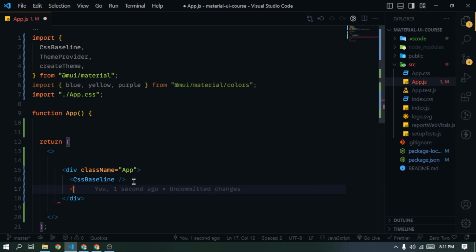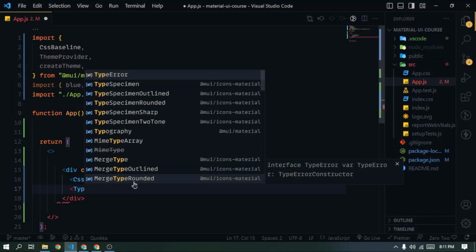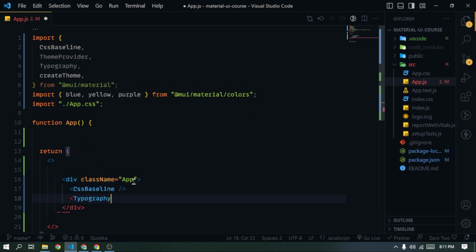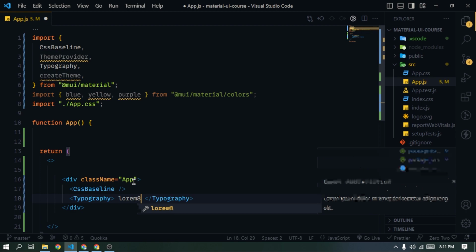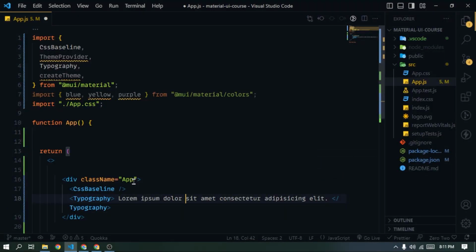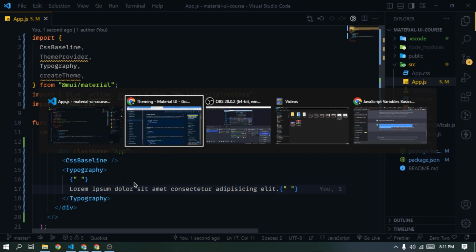So now I can say Typography. I am taking a Material UI component. Here I can write something. If I write a lorem word and save it, if you want to see the result, this is a normal text.